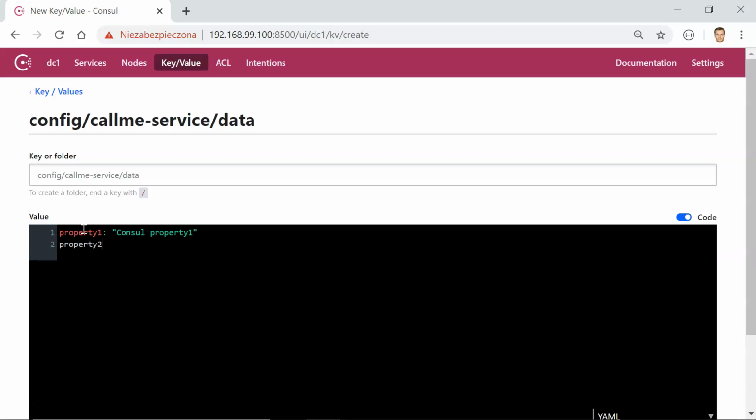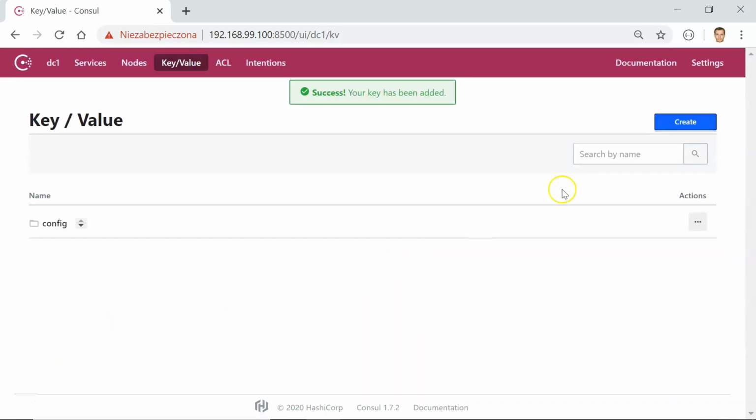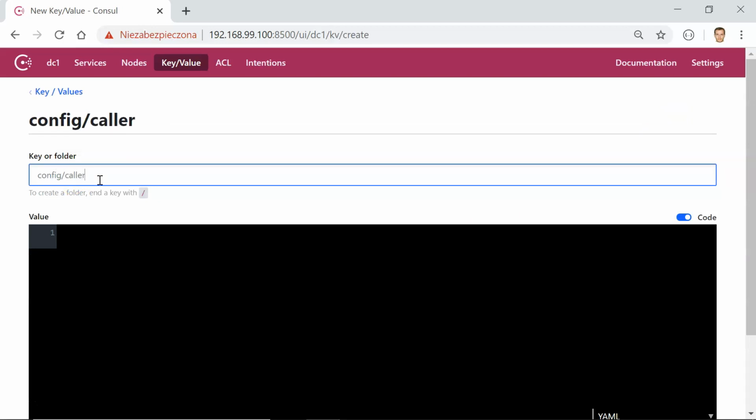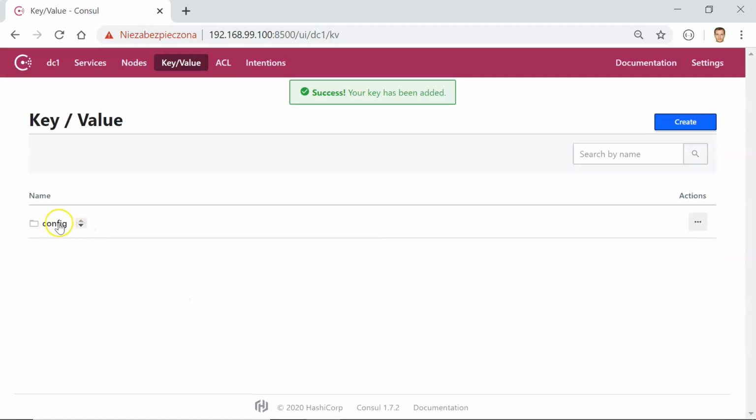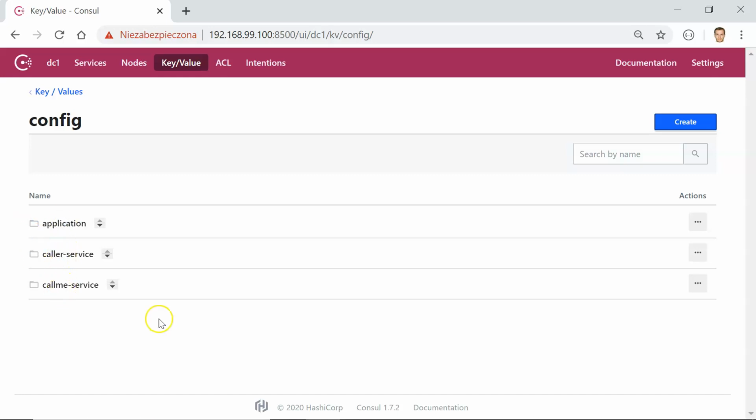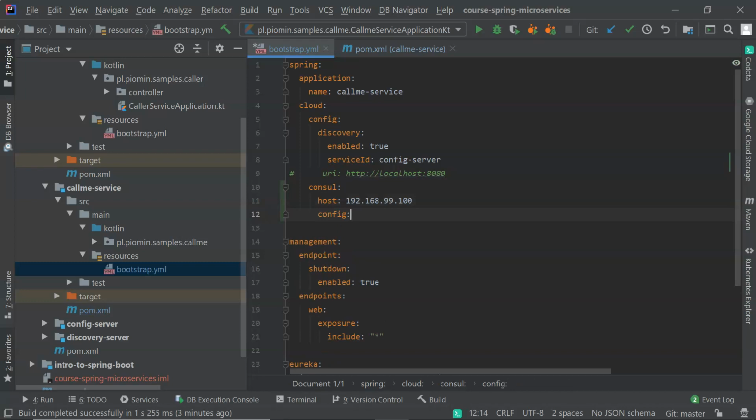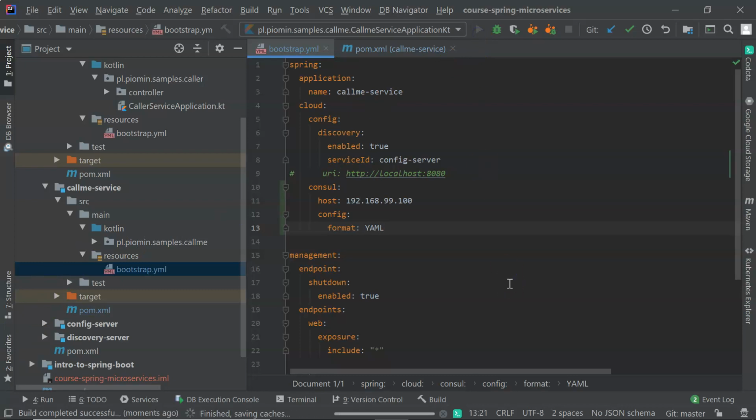We are using the properties Consul property 1 and Consul property 2. Those properties are injected into the application, the same as in the previous examples with Spring Cloud Config, Vault and file system backend. The properties have been added. We may switch to IntelliJ. Now we are setting the right format. In the application settings, the spring.cloud.consul.config.format property is set to YAML.